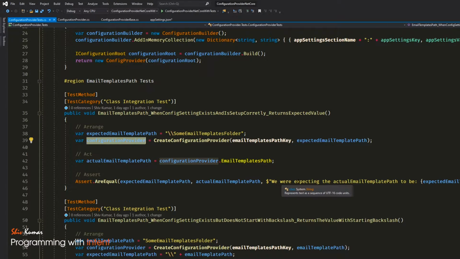So we're saying over here, we were expecting the actual email template path to be this, but we found it to be this. And that's pretty much what we do in this simple case. So this is the first scenario.